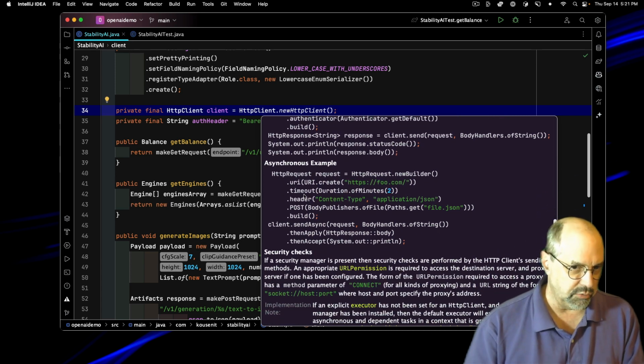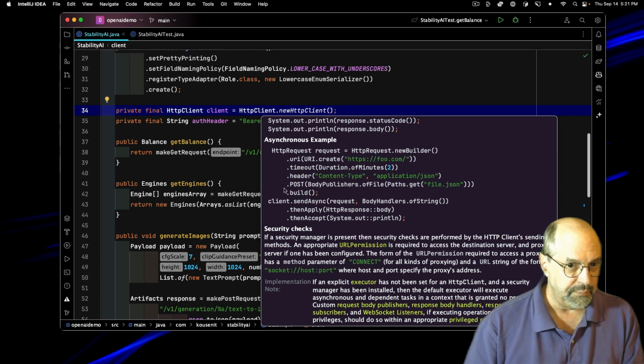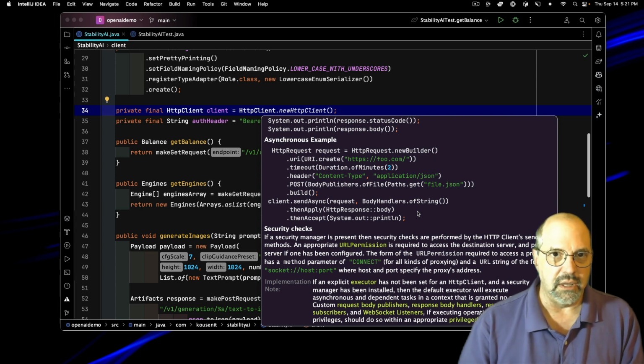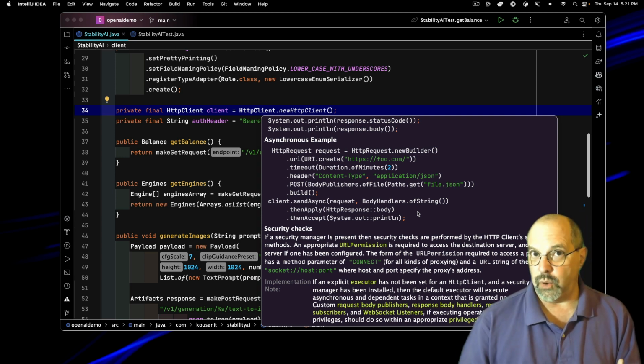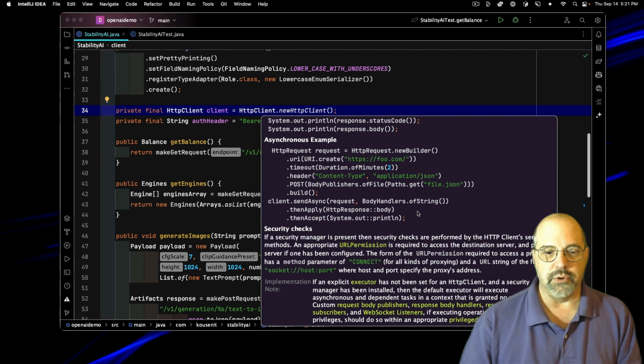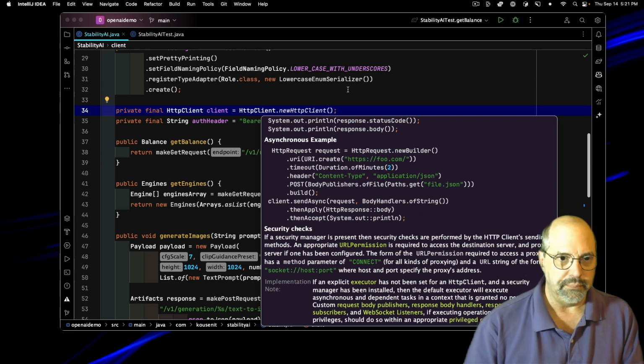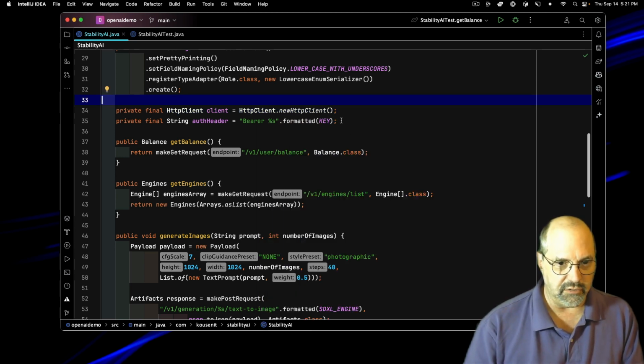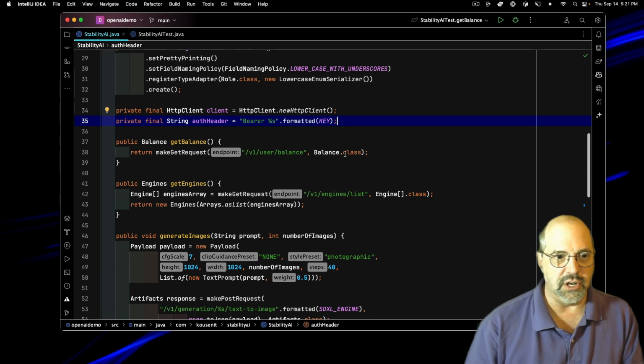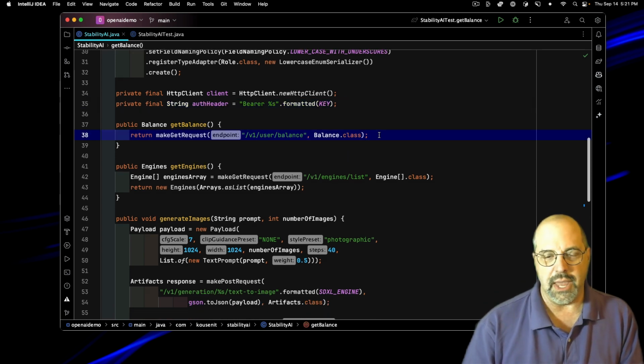And then you make a request also through a builder, which also could be get, post, put, or delete. And then you either do a send or a send async, depending on whether you want to block and wait for the response or wait for a completable future, either way. So what I'm going to do is get ready with my authentication header. And the first thing I want to do is get that balance.